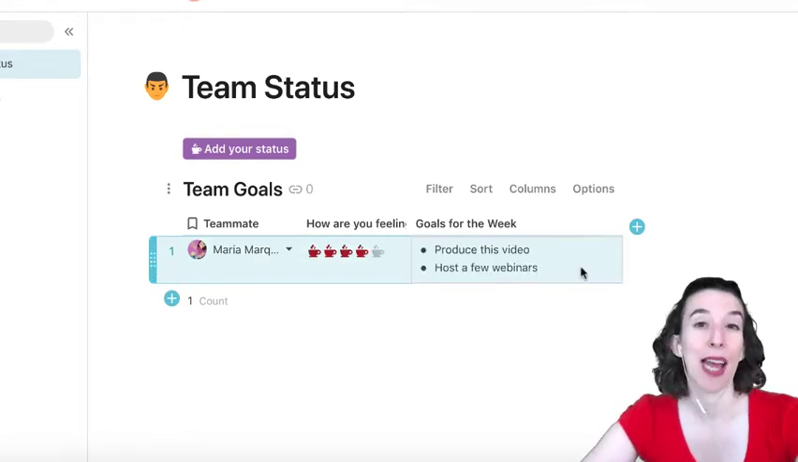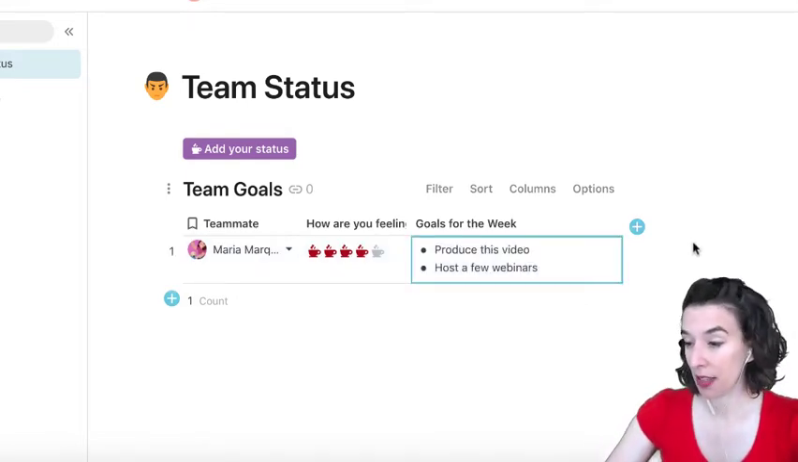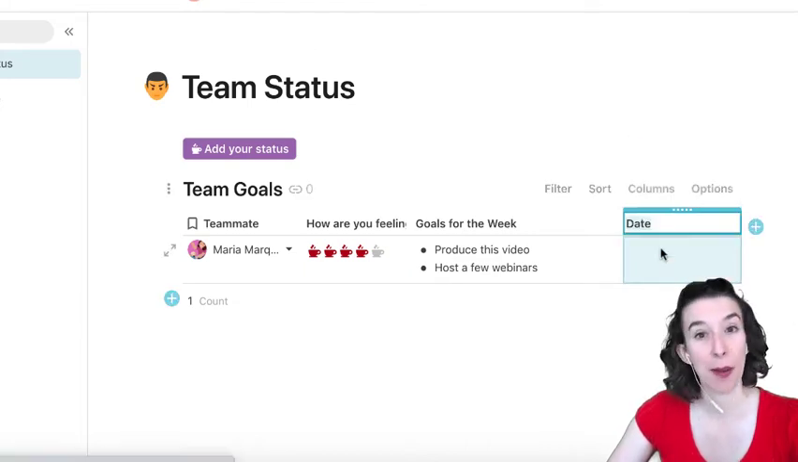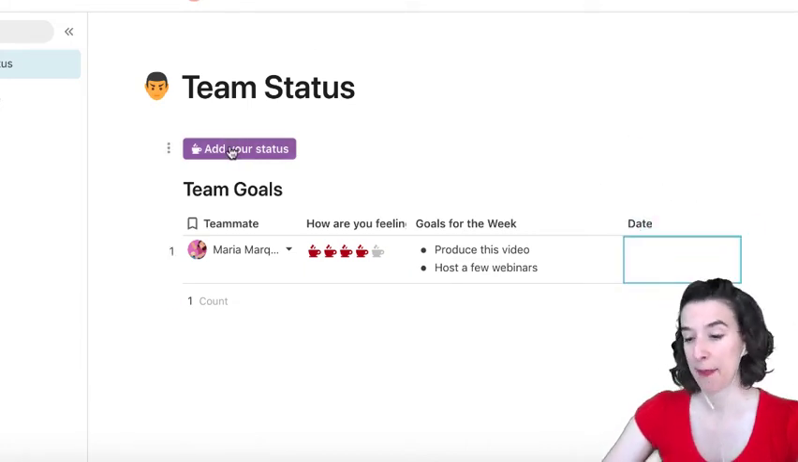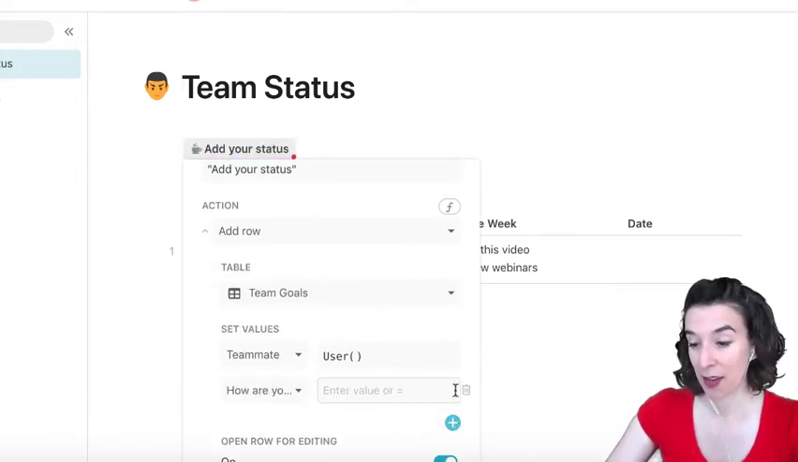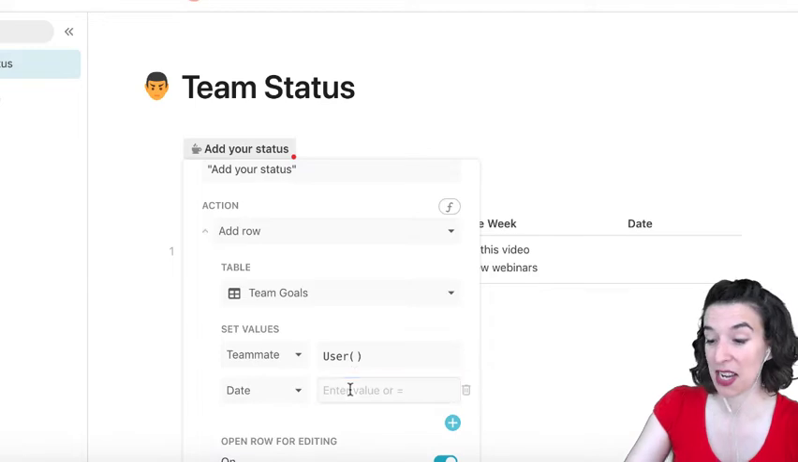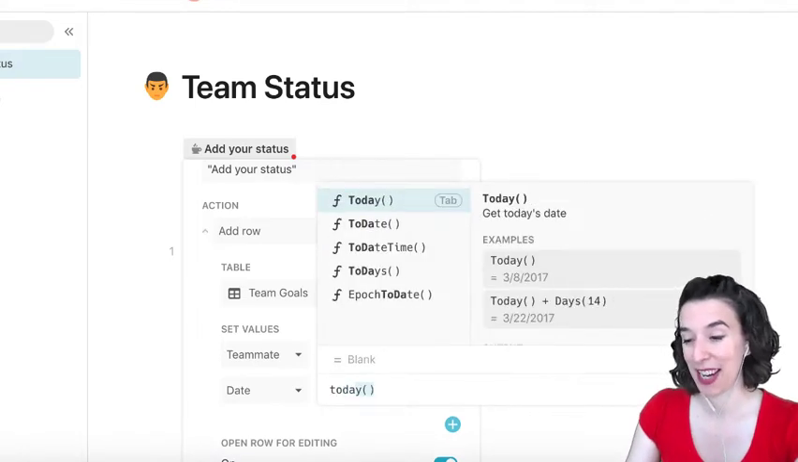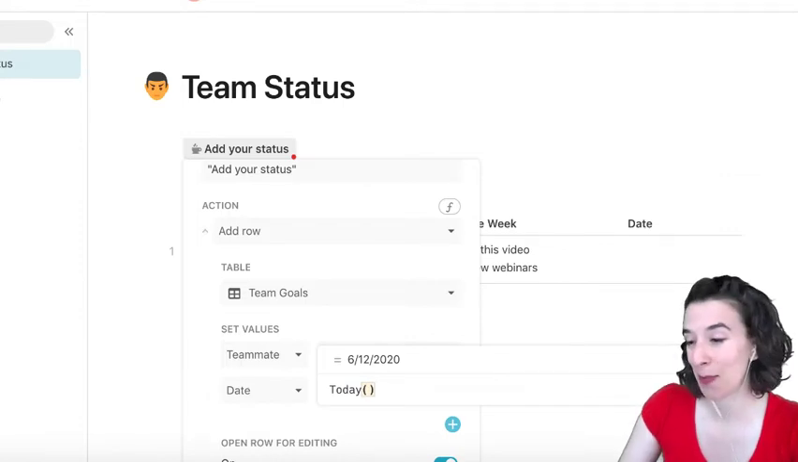Another thing that you might want to add here is a column to be the date. And this can also be updated using your formula. So let's head back to that button. And now we can add another one of these set values. And for the date, we'll just choose equals today. Another handy little formula here automatically detects today's date and puts it in.